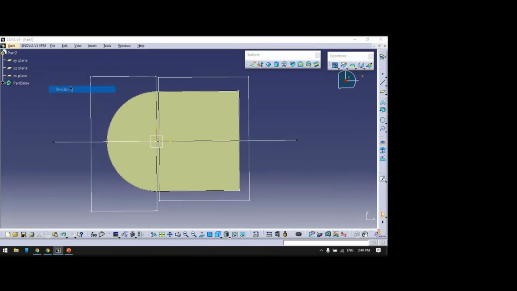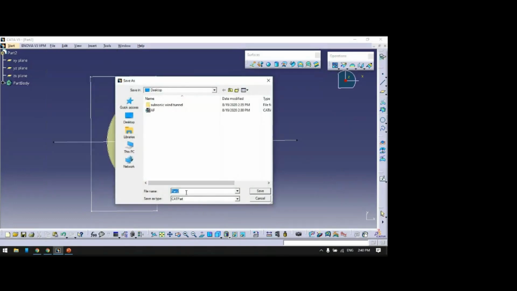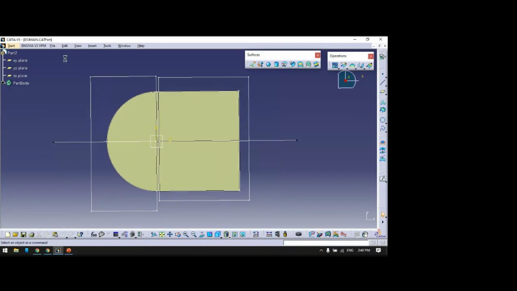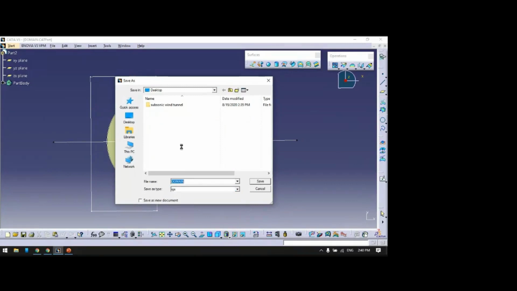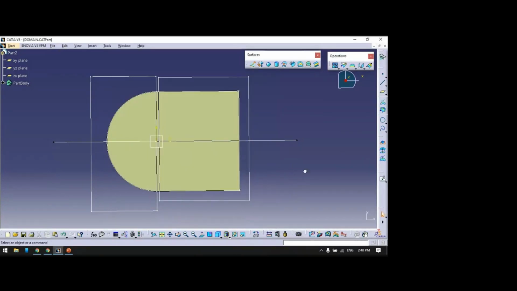You save this as both CATIA file and IGS file. So okay, domain. So always save it as CAT part and IGS so that the CAT part can be edited later. That's it. This step is over. Now you can go to the meshing part.